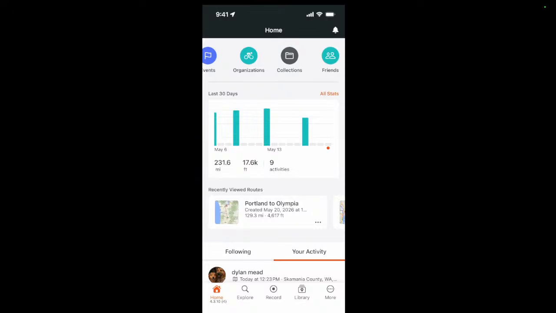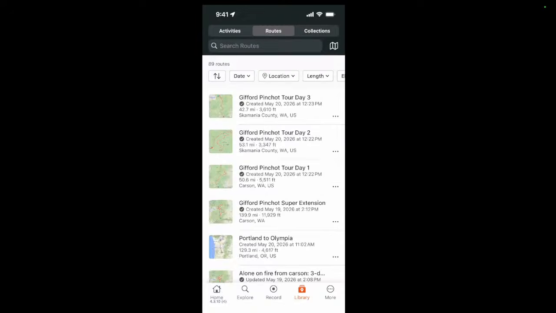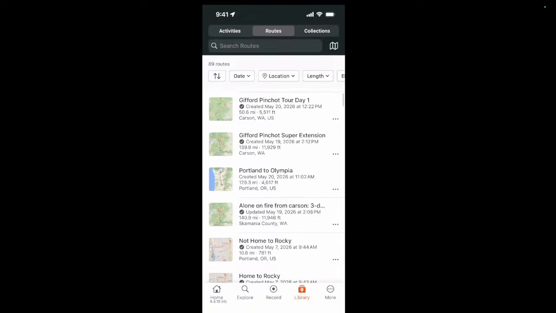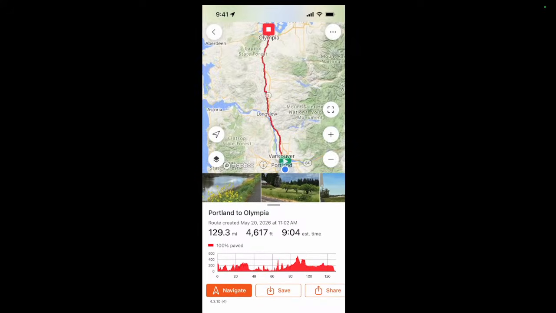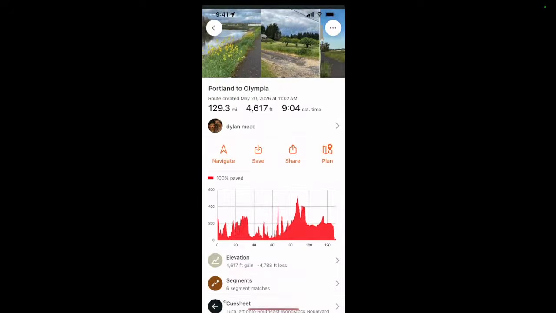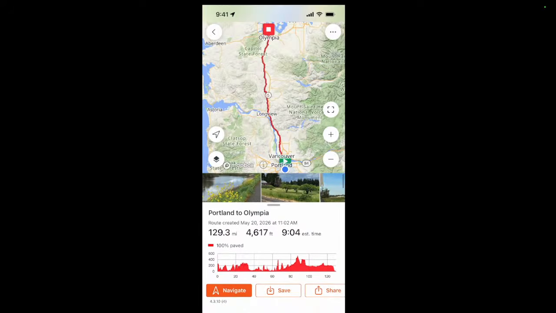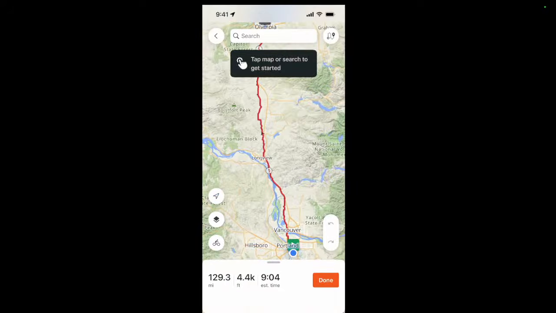So let me head to my route library. Head to my routes, and I'm going to take this Portland to Olympia route. So this one is about 130 miles in total. I might do this in like 2 or 3 days, who knows, but I want to make some changes and edits to it. What I want to do is open this in my planner, and if you look at the bottom of my screen here, there's a whole bunch of buttons, and if I pan over, there is a plan button. If I tap that, this route is now loaded in my route planner for editing.